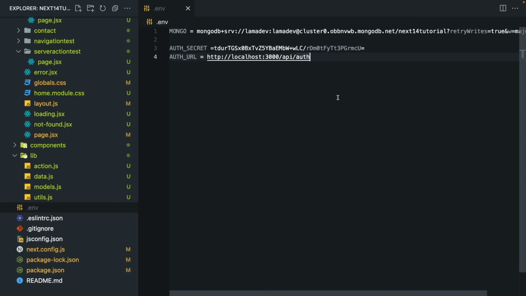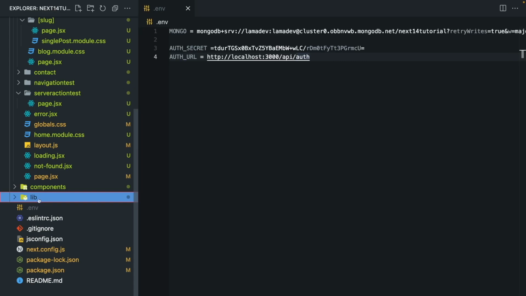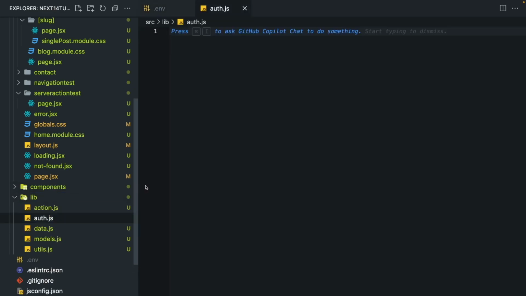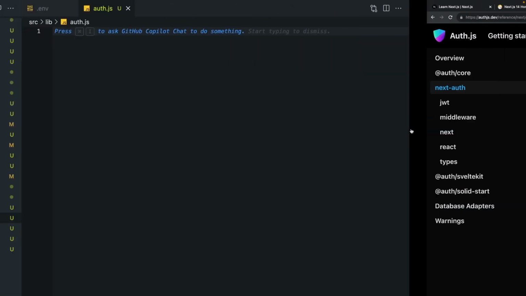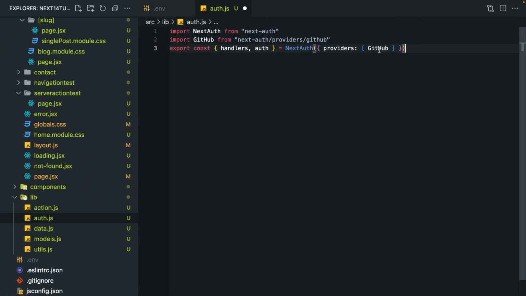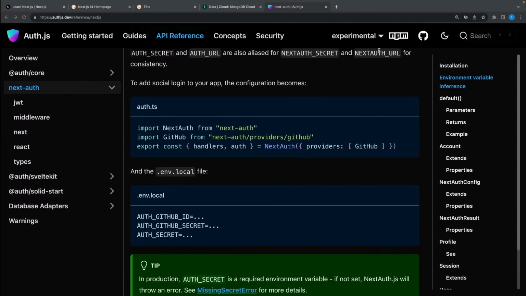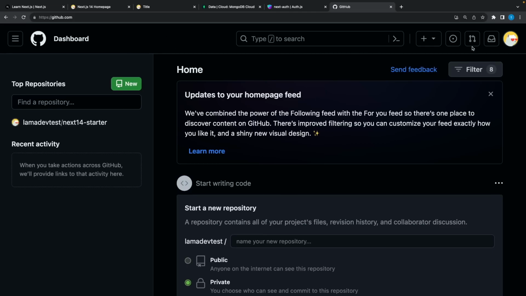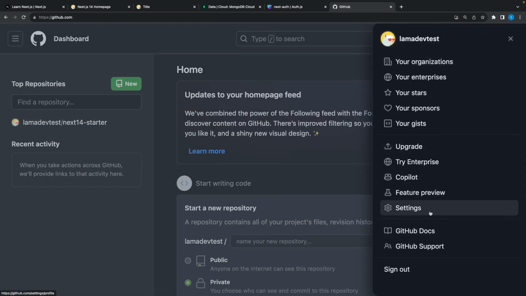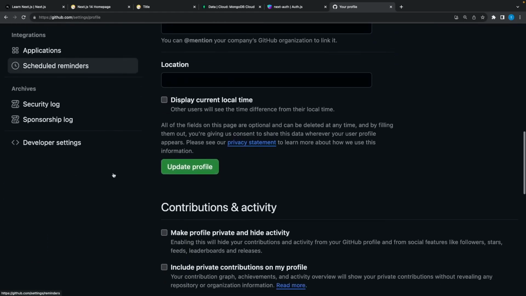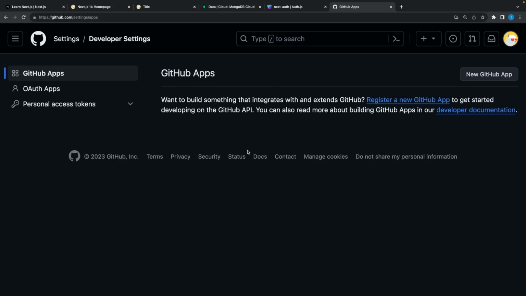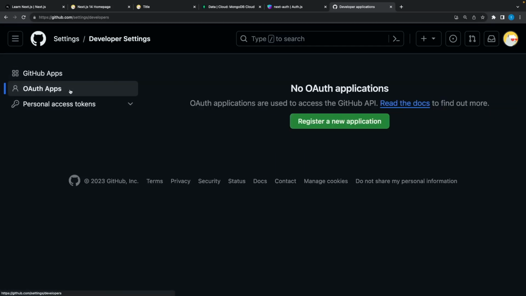So I'm gonna save here and let's create a new file, auth.js. Let's paste this here. And to use GitHub provider, firstly we should create a new GitHub app. To do that, let's open up GitHub. And I'm gonna scroll down and find the developer settings. And I should create a new authentication app.